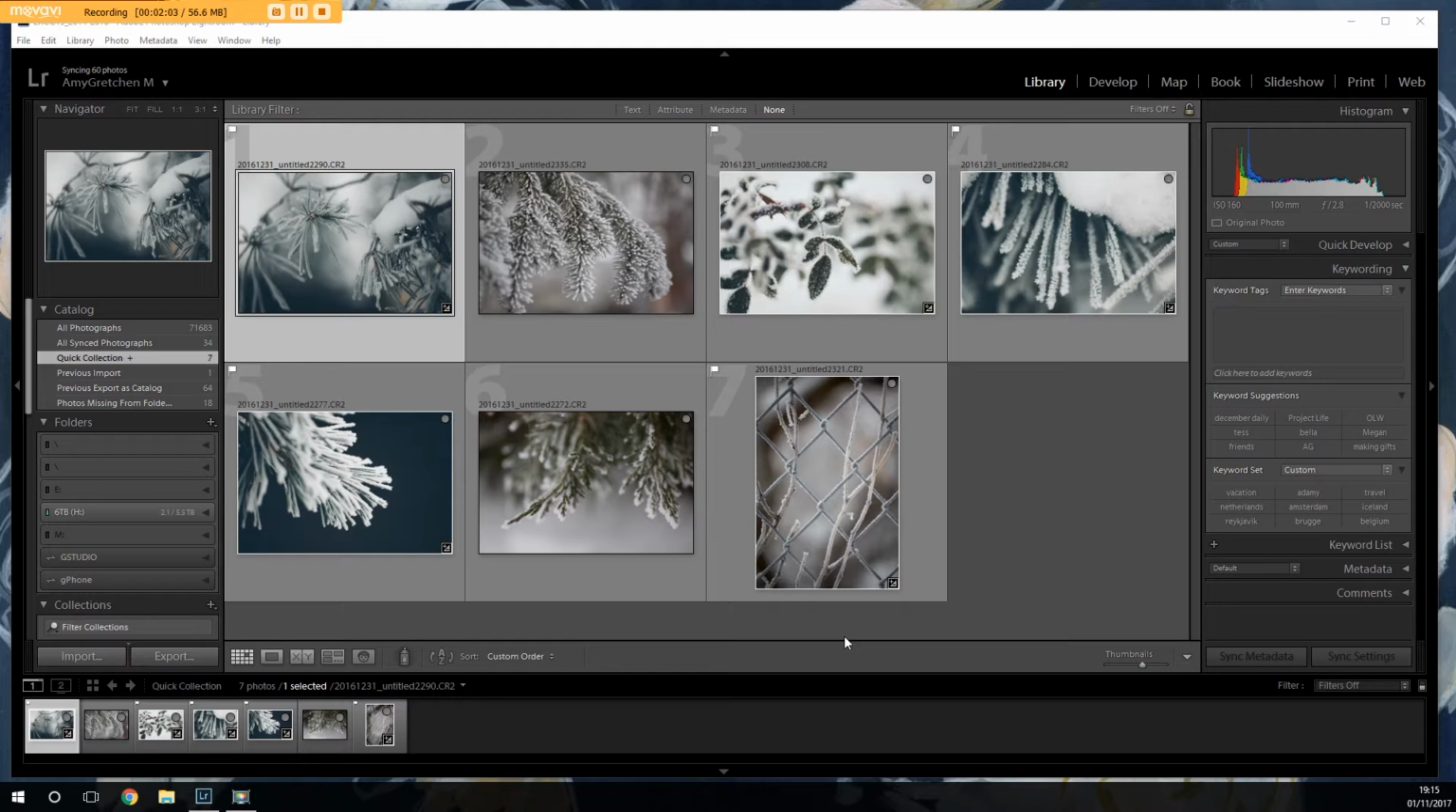But I'm not going to go into how to use the program or how it's set up or anything like that. Right now, what I'm going to show you is how I create my print collages. So let's just go ahead and get started.